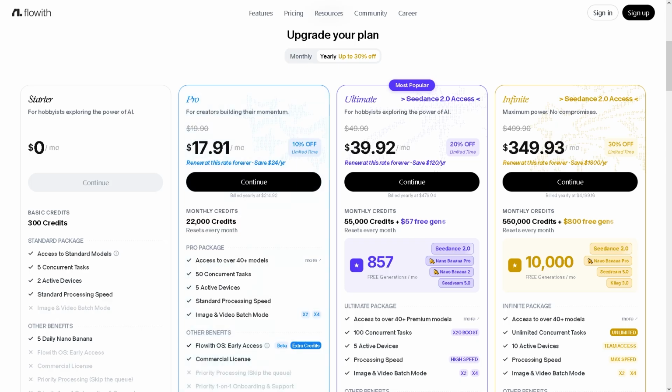And of course, the Ultimate plan is for those who want serious AI power. This is where things get exciting, because you get all these features. This plan is ideal for power users who need high-speed AI and extensive credits to fuel creativity. And last is the Infinite plan: maximum power, no compromises. It is designed for professionals, studios, or teams who want every ounce of AI power available.